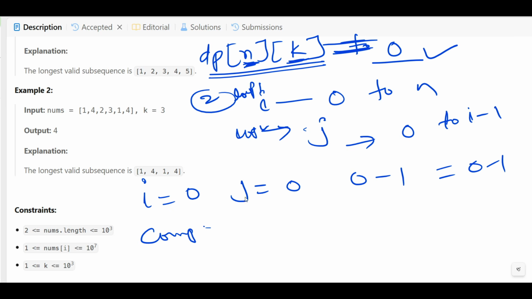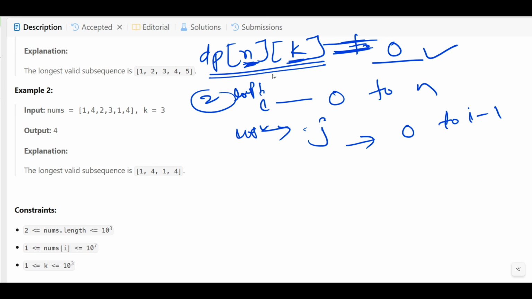What do you need to compute? Once you have this i and j, so what I told you, very first we'll initialize dp to 0, for all n and for all mod, right? Then we'll create a loop. i will start from 0 to n and j will start from 0 to i minus 1. Then we'll compute the mod.